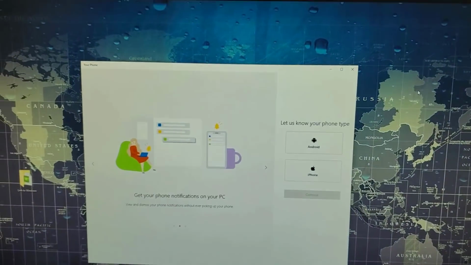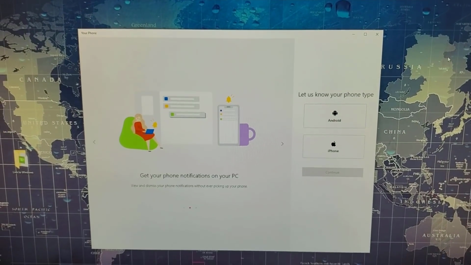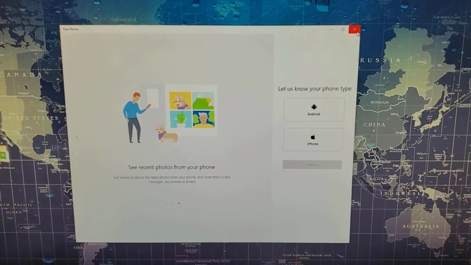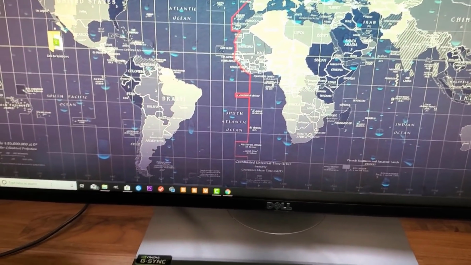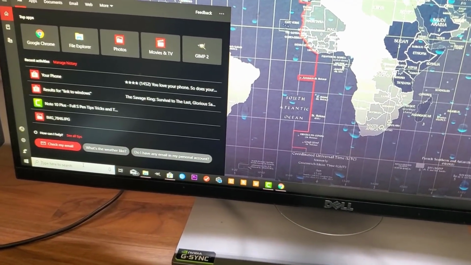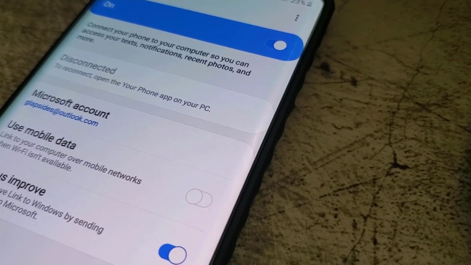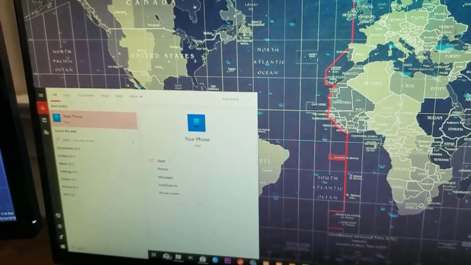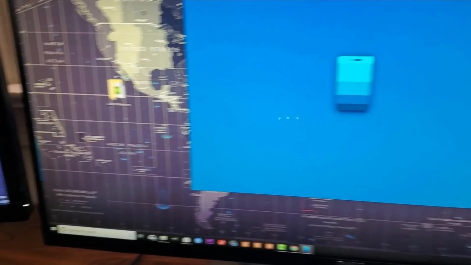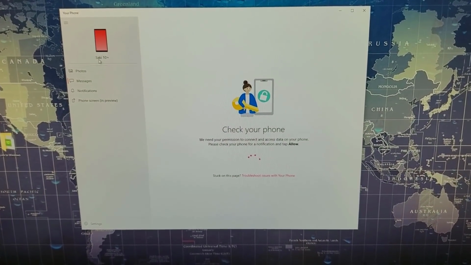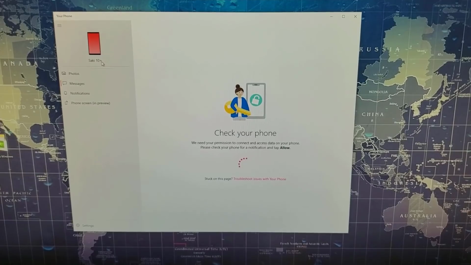So here's my PC. That's the exact same place I just left the application. I'm just going to X this out, okay? I'm going to go back over here, and I'm going to just type Your Phone. That's the phone application. Just like the phone says, it says open the Your Phone app on your PC. So I am going to click on that, and this time it's going to pop right up. Saki 10 Plus is the name of my smartphone.